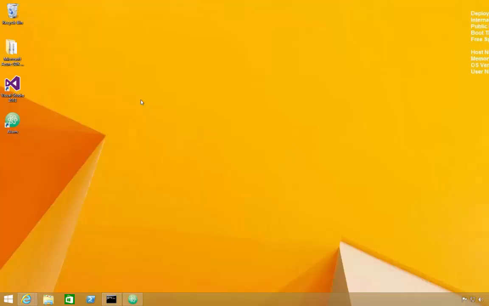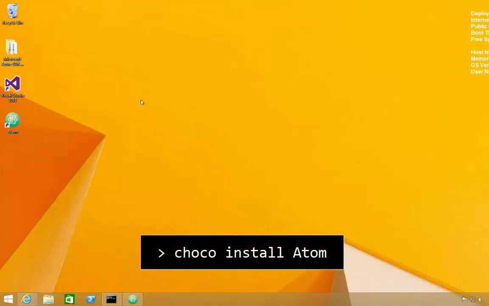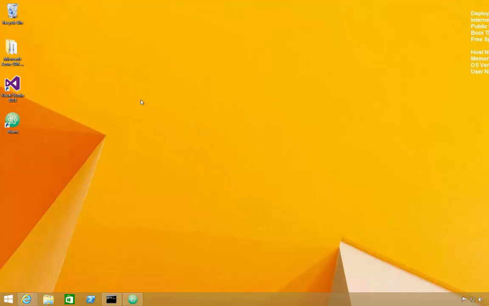I've already got Atom installed on this Windows 8.1 box. I used Chocolatey to install it, and I recommend that you do too. I'll put a link to Chocolatey in the installation instructions in the description, and that's as simple as running choco install Atom to start the install. On the Mac, there is a zip file with a Mac application inside that you can drag to applications. The install for the plugin itself is very similar across platforms.